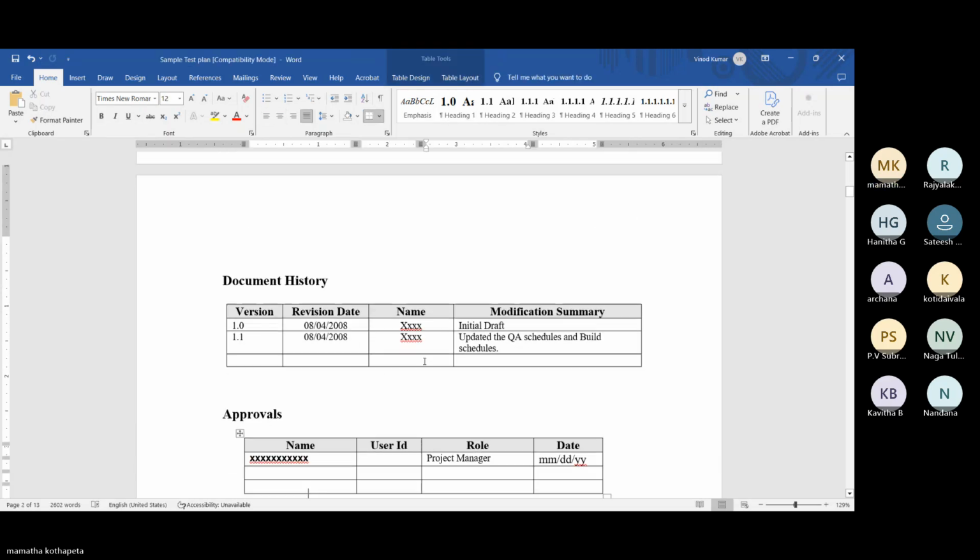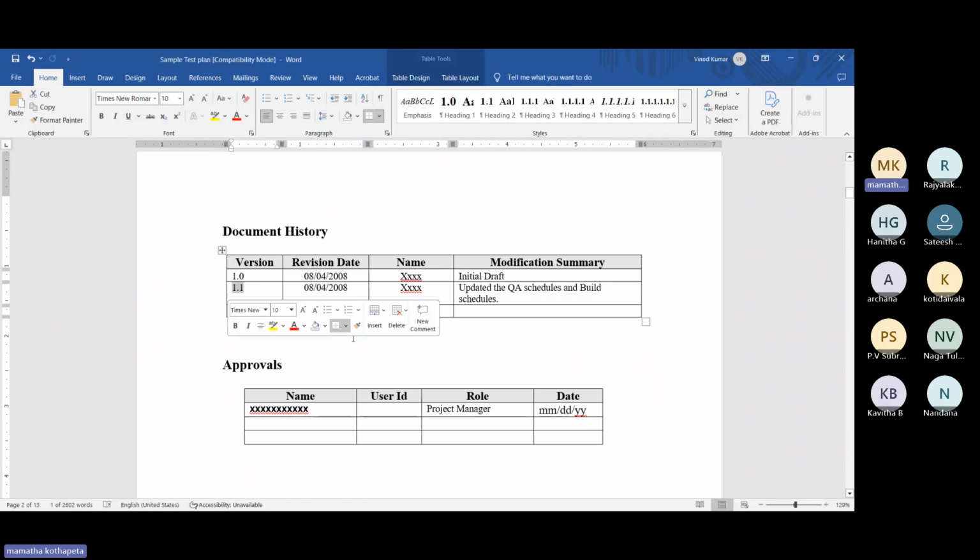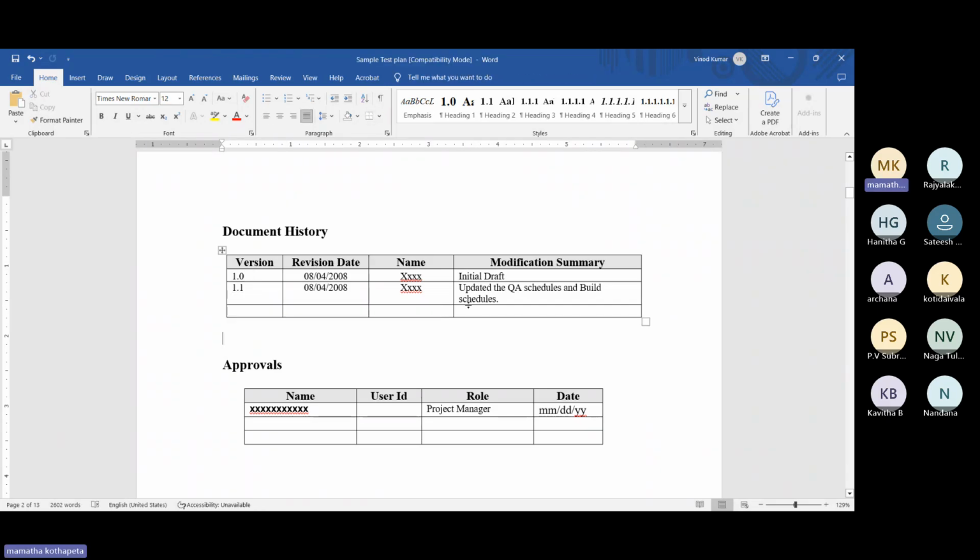Okay. Now, see here, we talked about versioning, right? You remember yesterday we talked about auditing, right? Version 1, version 1.1. Why was there a modification? It is the initial draft. There onwards, there was some modification, and QA has updated the schedules and build schedules. That is where version 1.0.1 is now changed to version 1.1.